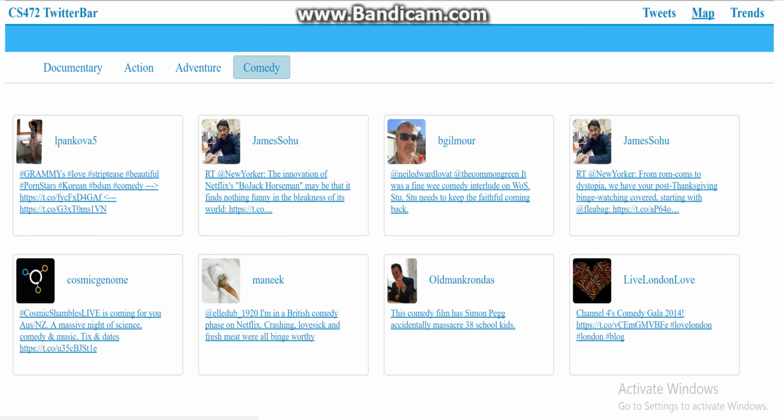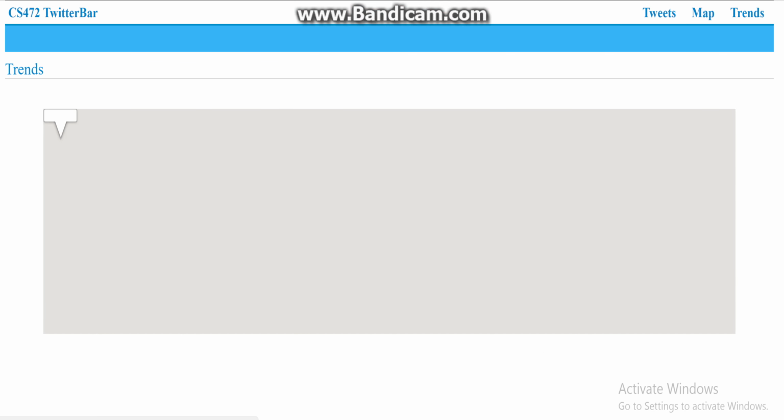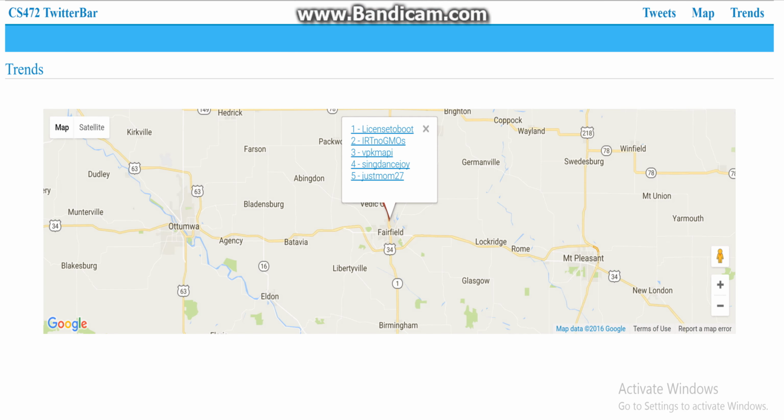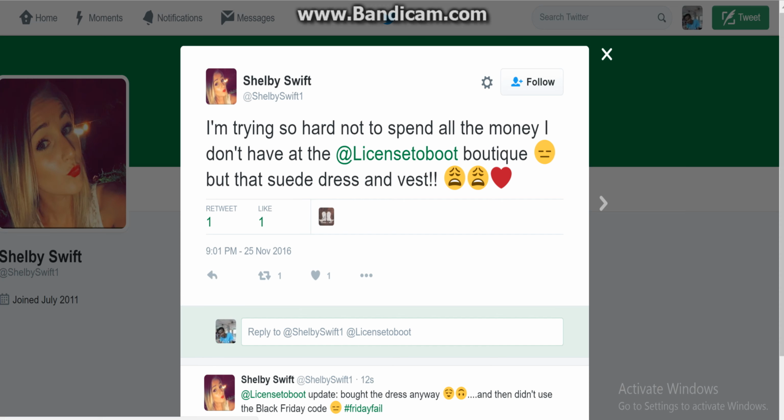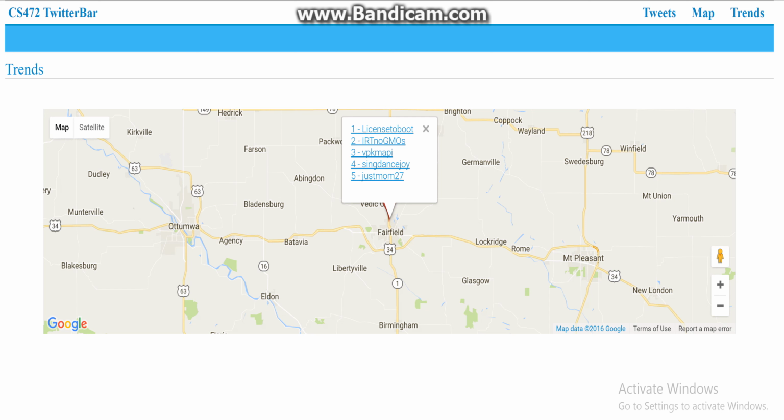The other part that I want to show you is the map section. When the map is clicked, it takes us by default to the place where we are. Obviously, we are at Fairfield, and then it shows what is going on around here. If the first part is clicked, it takes us again to the tweet page. If I click a different part on the map, it shows different tweets again.